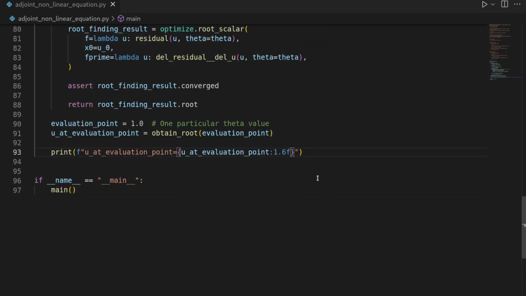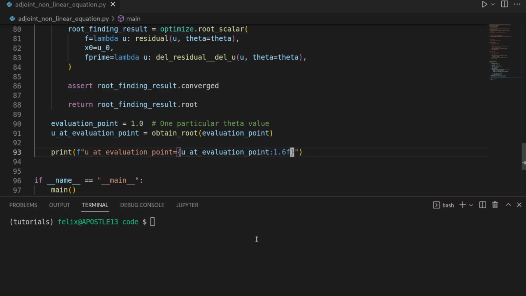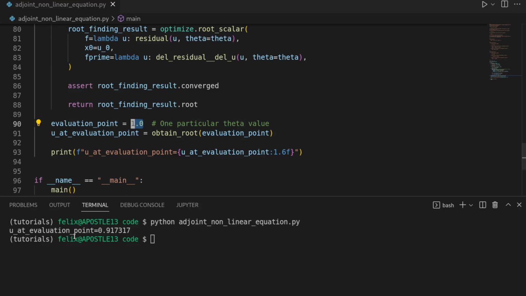Let's save that for a second so that we can see what the function is doing so far. Let's execute that. And here we go. So we see that if we use a theta value of 1.0, then the root, or one root of the problem, is 0.91.